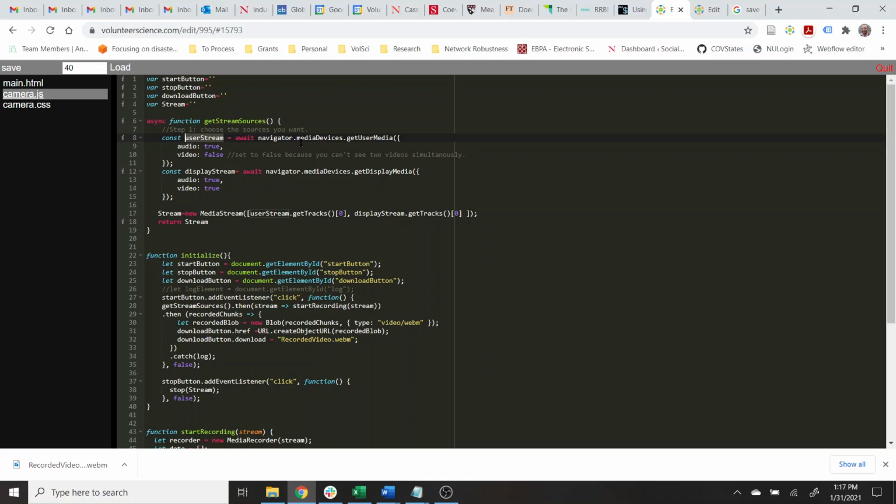One is the user stream from media devices.getUserMedia, and that controls the camera and microphone. In this case, audio true means I'm going to record their microphone data, but I'm not going to record their video data, so I'm not going to turn their camera on and record their face. The reason, at least in this particular case, is that I'm recording their screen. If I try to record two videos at once, I'm not exactly sure which one I would see. Probably the user stream, since this is being saved first. I don't know.